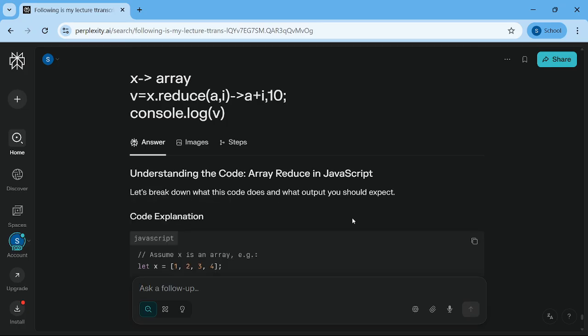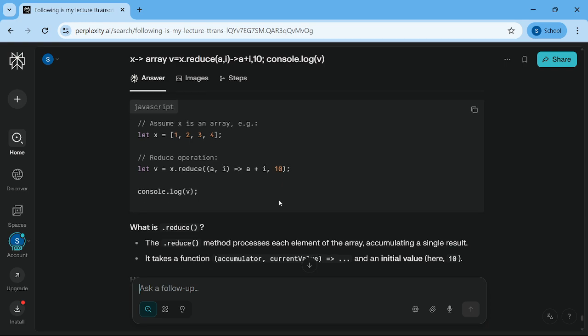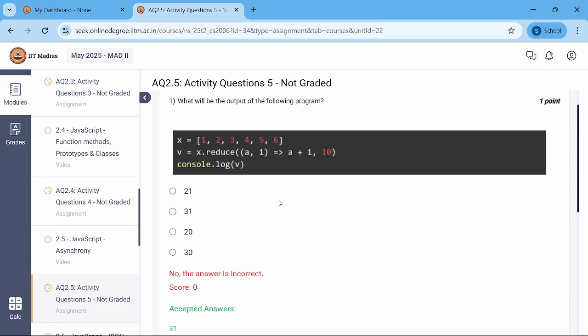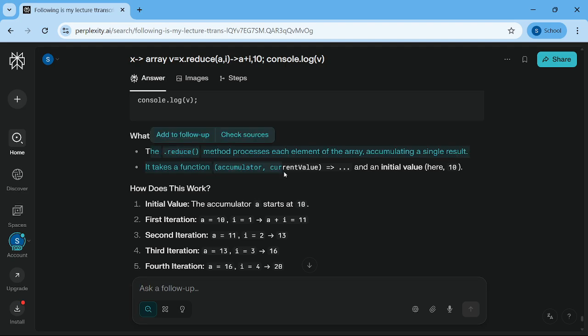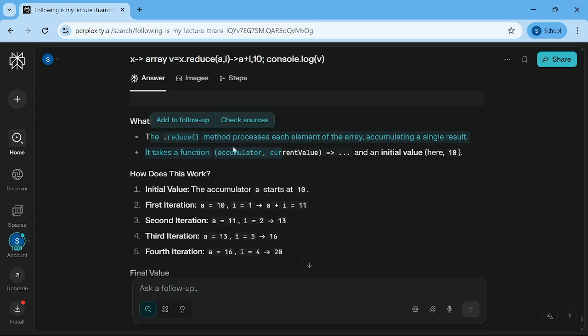And let's understand the other question. 1, 2, 3, 4. What this function does is process each element of the array, accumulating a single result. It's a function with an accumulator and current value.